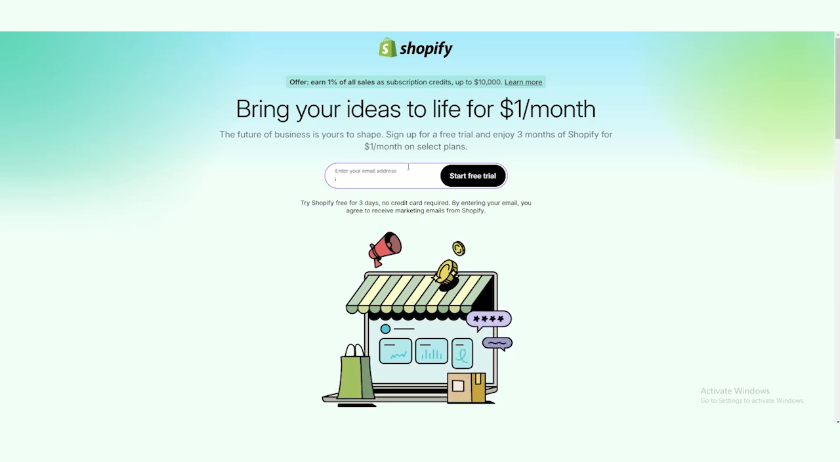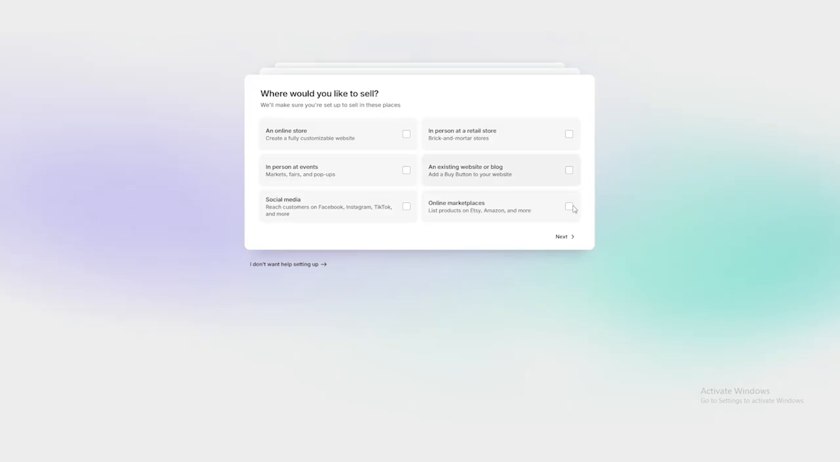Sign up by entering your email address, create a password, and click Start Free Trial. Shopify will ask you some questions about your business, but you can skip most of them by selecting I don't want help setting up.